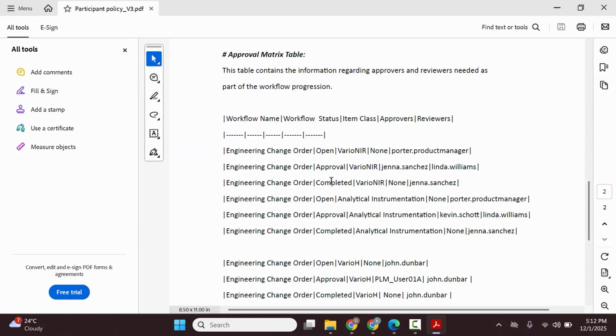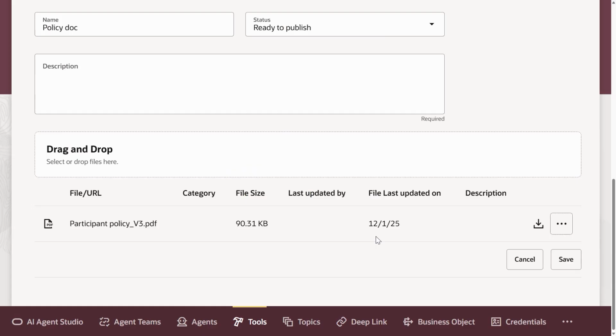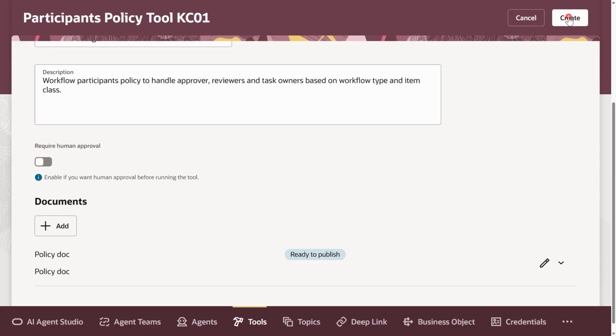The policy document is a pipe-separated document that holds the approver and reviewer details for each workflow stage based on the change type and item class details. This will help the change policy agent to automatically fetch required reviewers and approvers for the change orders generated by the agent. Let's save the tool. Create the document tool.